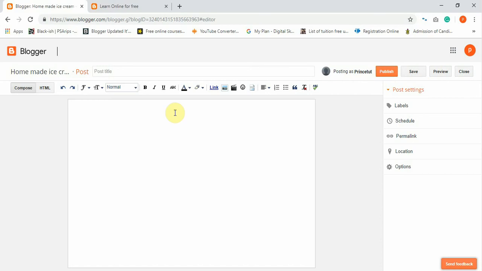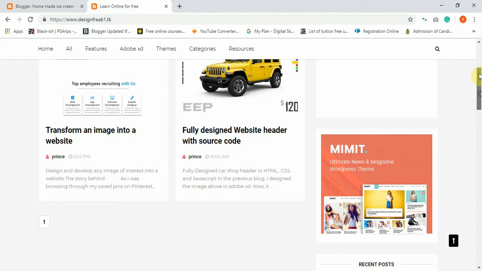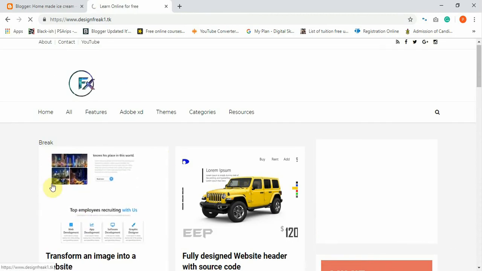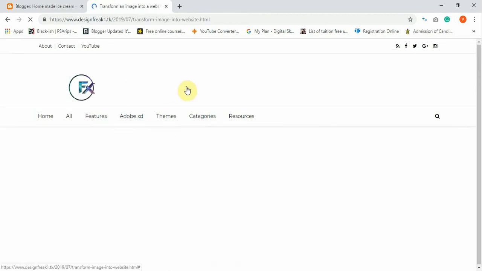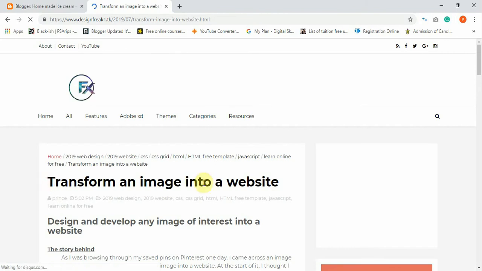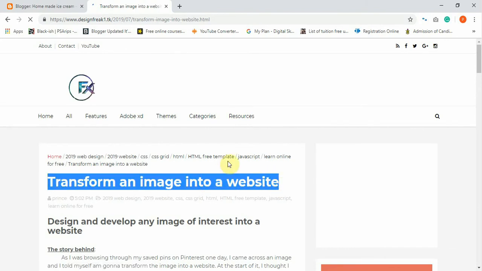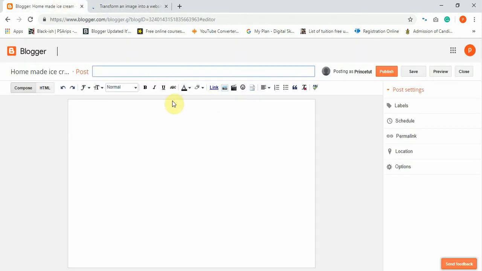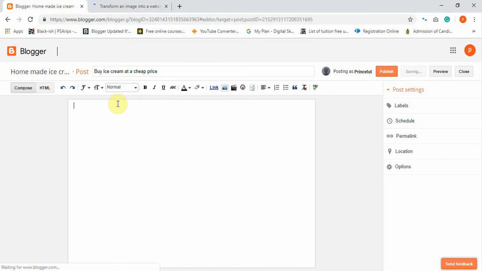So here I'm going to do a basic thing. The post title is what we want to show on the post, like transform an image into a website. So here goes again: Buy ice cream at a cheap price. There we go.